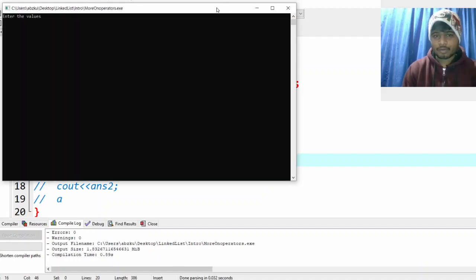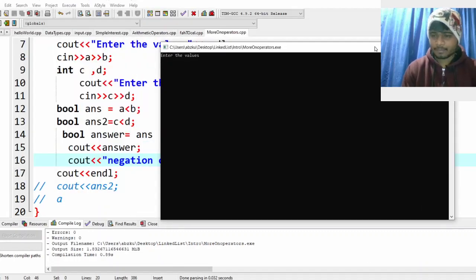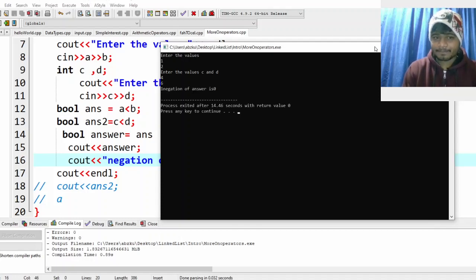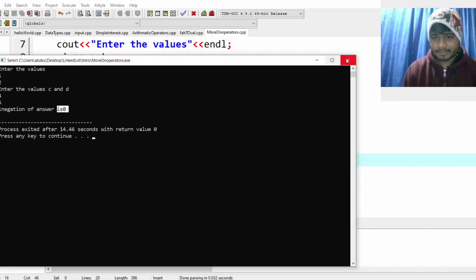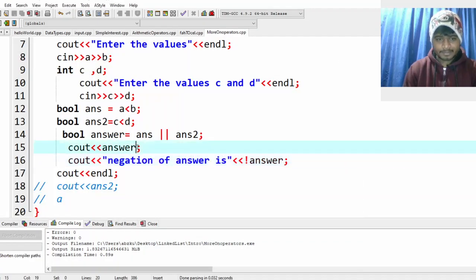Since we're using the OR operator, let's give both of them as true. A is 1, B is 2, that means A is less than B. Similarly, let's make C as 4 and D as 6. Then both of them are true. I did not give a space, so it looks confusing, but it's not. See, it's 1 here and 0 here. Let me show it again by giving a space. If I give a line, that means print in a different line, like kind of enter. So let's do it again.